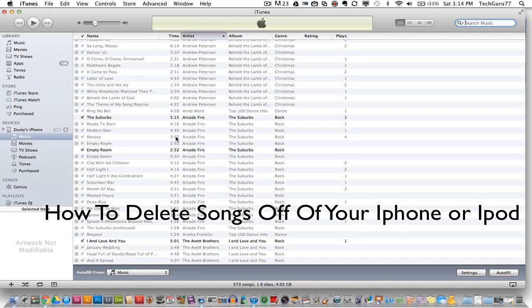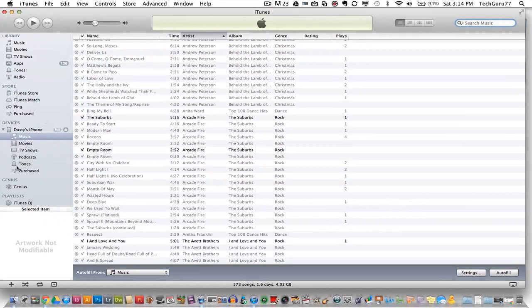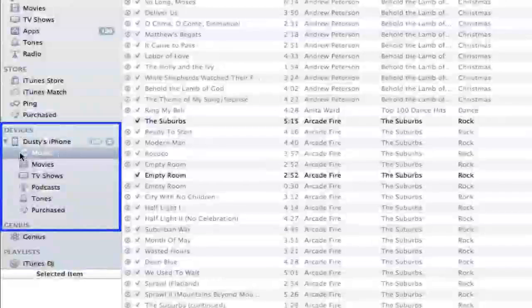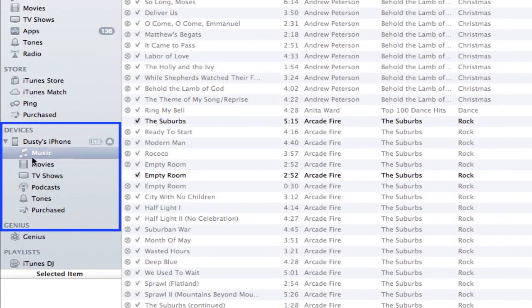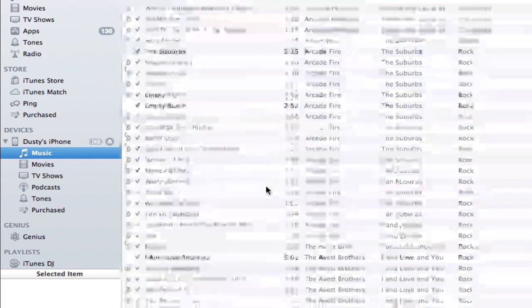The first thing you need to do is go ahead and plug in your iOS device, and then you should see it over in the left-hand column underneath the Devices panel. Once you have located your device, mine right here is Dusty's iPhone, you go ahead and select Music right here. It should be highlighted blue. It will then show all of the songs you currently have on that iOS device.